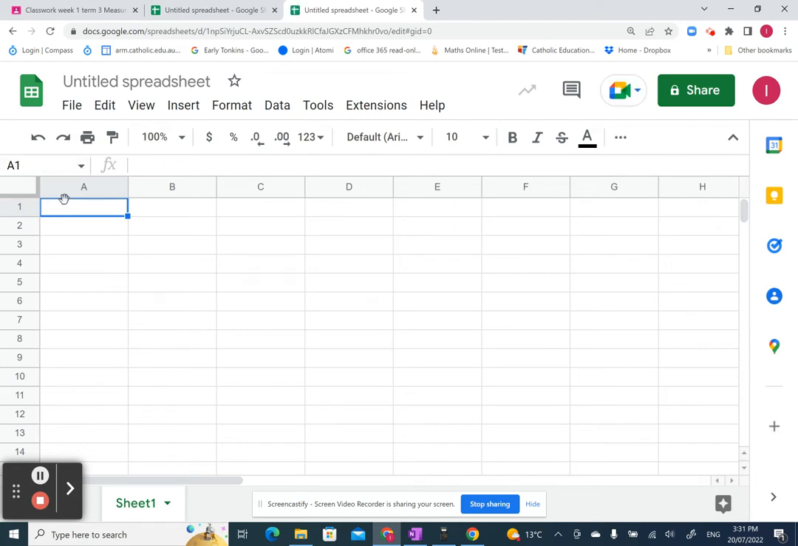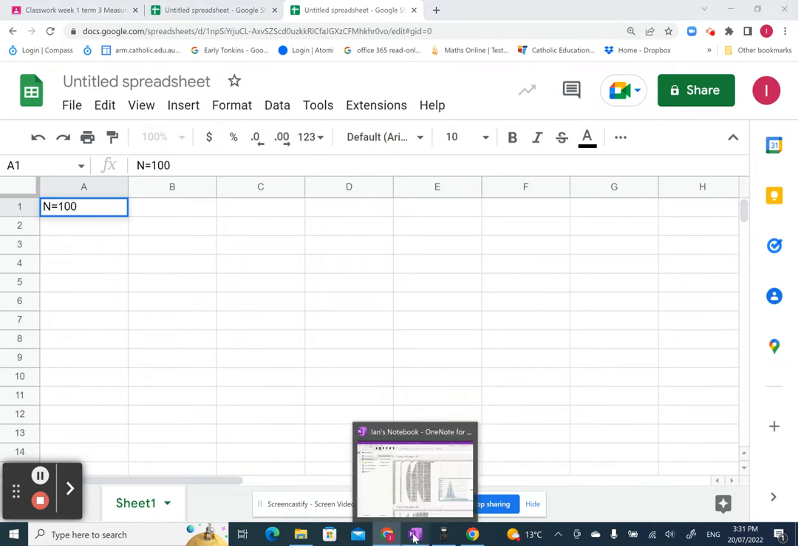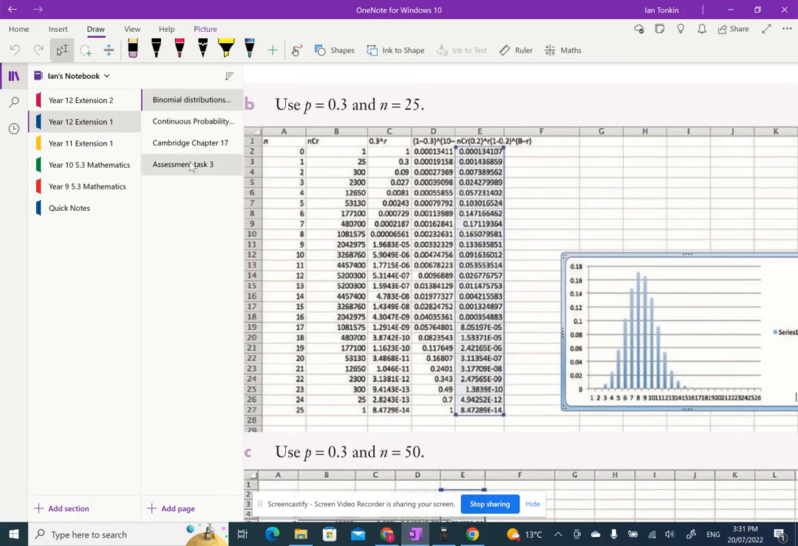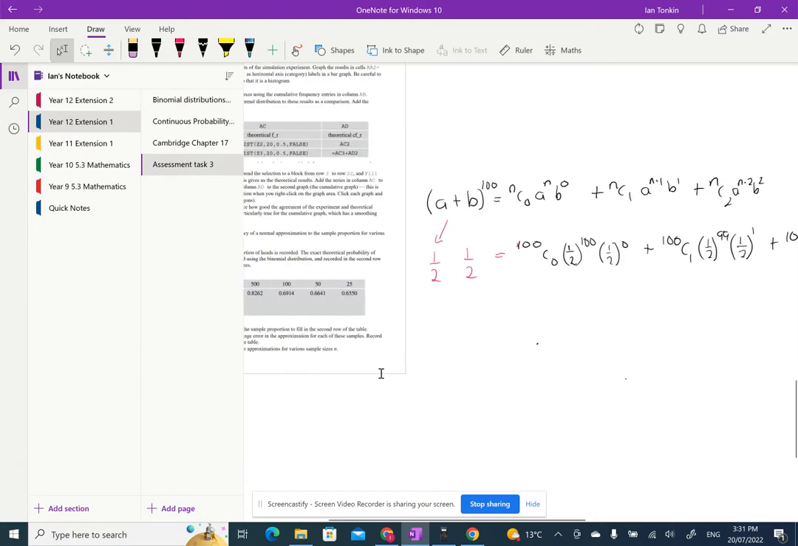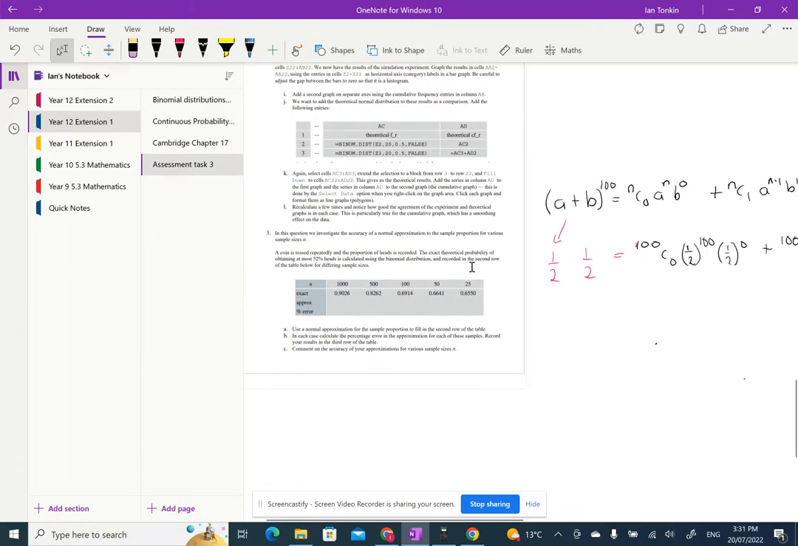Here, this is going to be how many trials. We're going to do it for 100. By the way, you have to do it for 25, 50, 100, and 1,000. I'm going to do 100 and 1,000 because 1,000 is the largest. And you're going to do it for 25, 50, and 500. You have to do them all, but you watch. Once you see it, it's pretty easy.